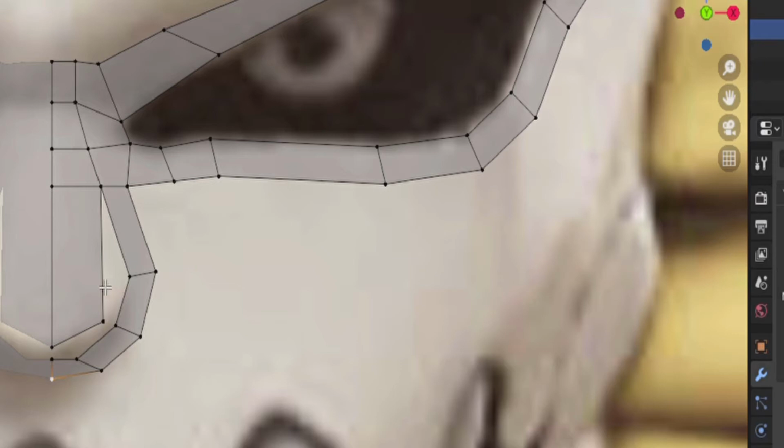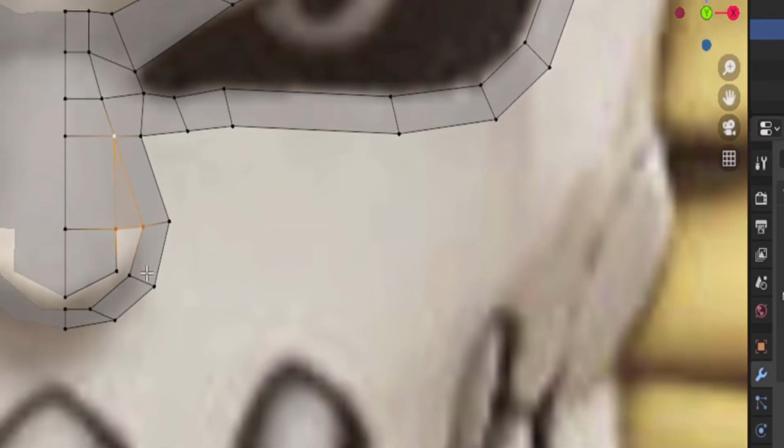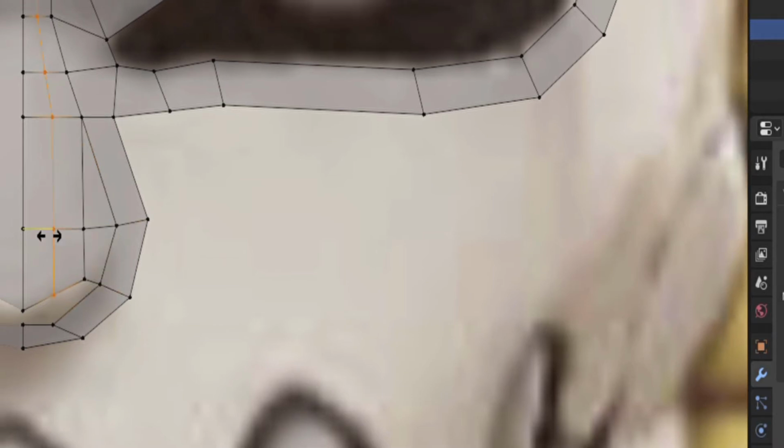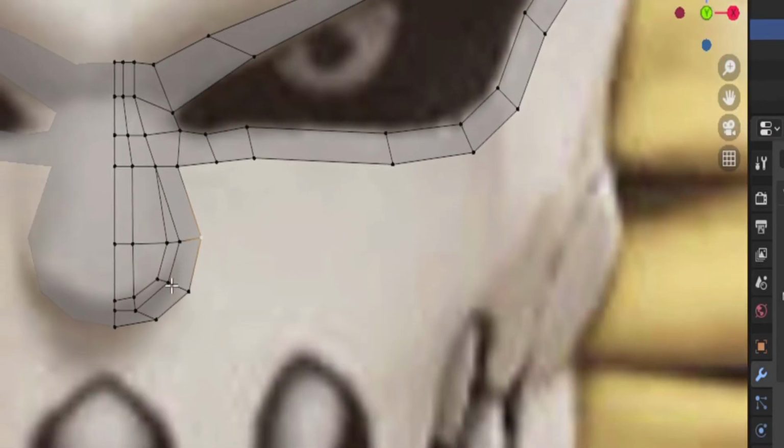So here we can add in a loop cut there. Scale Z 0. We can make this a face, like so. Same here. And then maybe add in another loop cut there, and make these ones faces. So we get something like this, and let's just bring this down, just so it kind of resembles the nose a little bit more. Alright, that's not too bad.